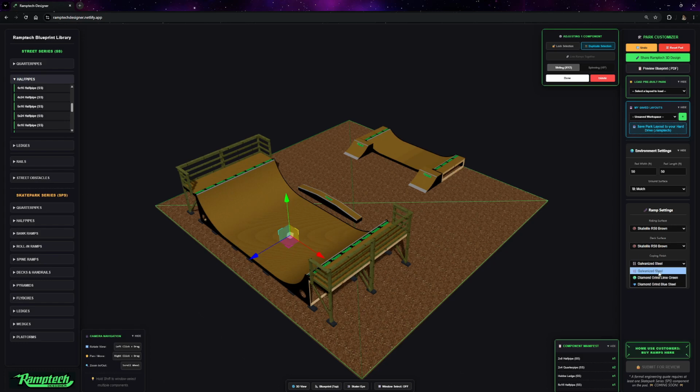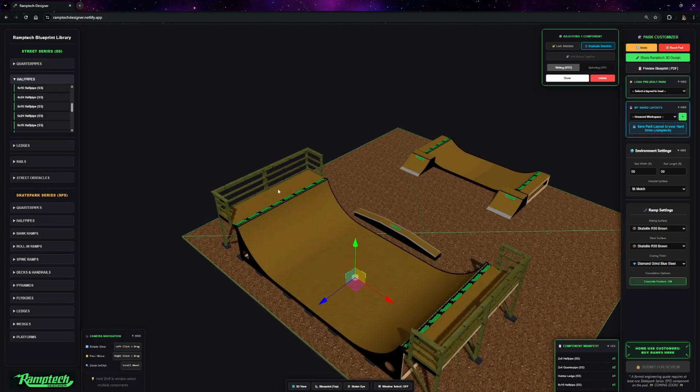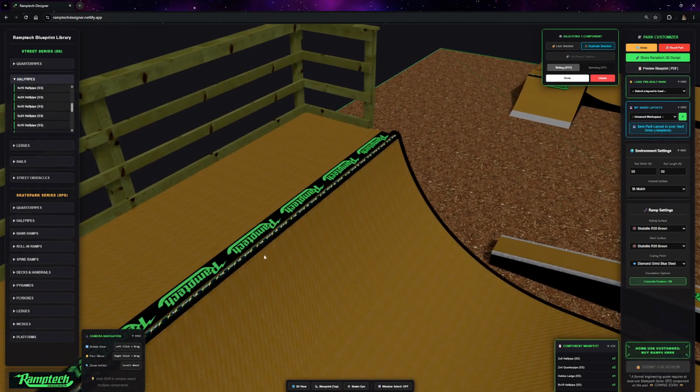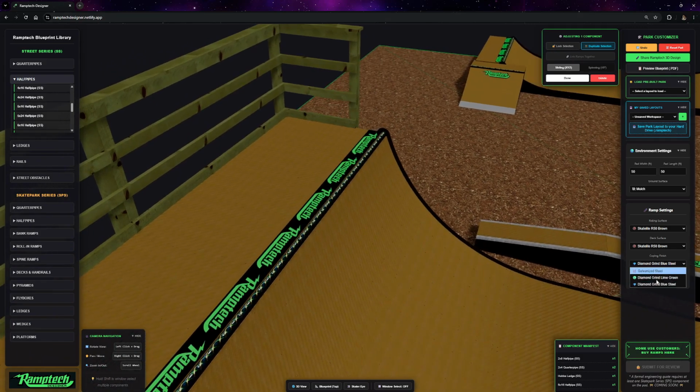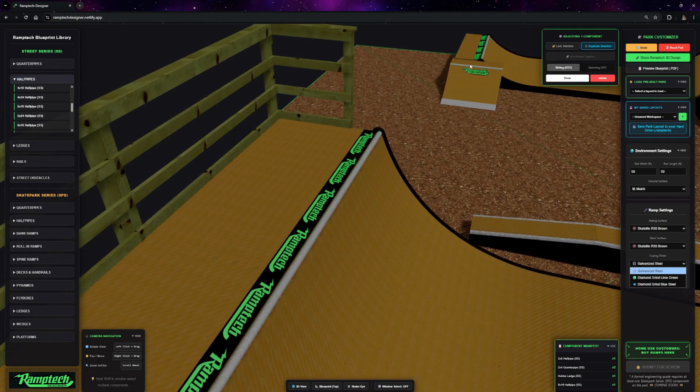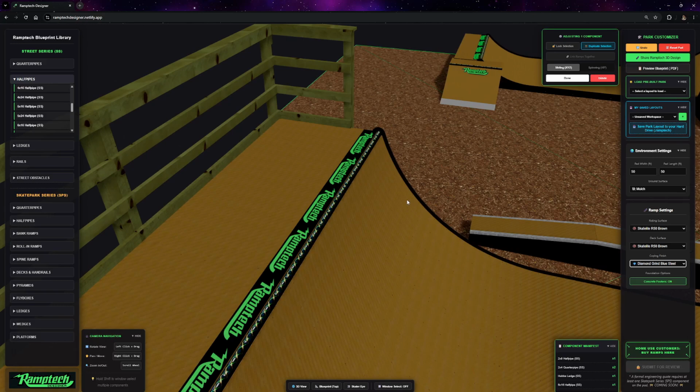Let's change our coping from galvanized steel to something slicker like diamond grind blue steel. You'll notice that anything that has coping on it is now converted to the blue and green diamond grind. If you're zoomed in, you can change the diamond grind lime green, change it back to galvanized, and you'll even notice that the quarter pipe over here is changing to galvanized. Let's change it back to blue steel because that looks slick.